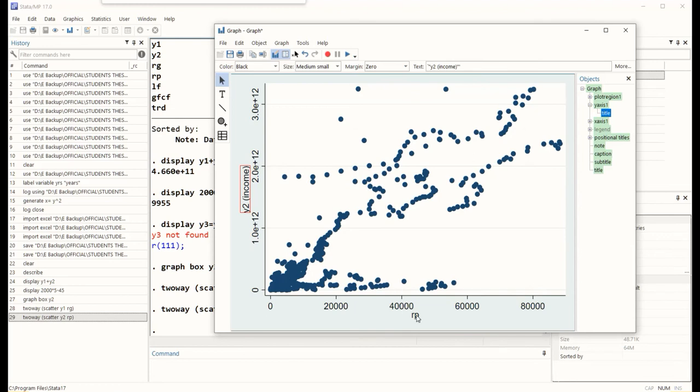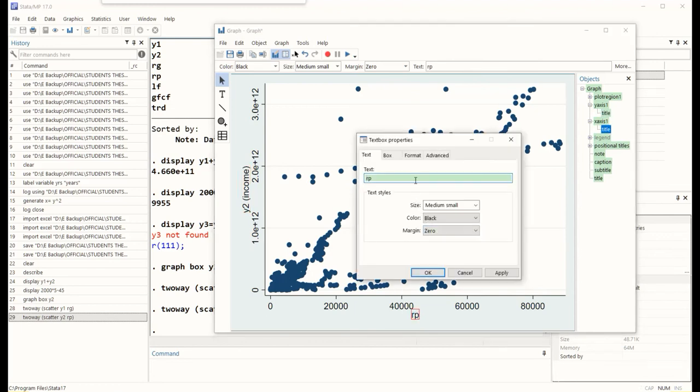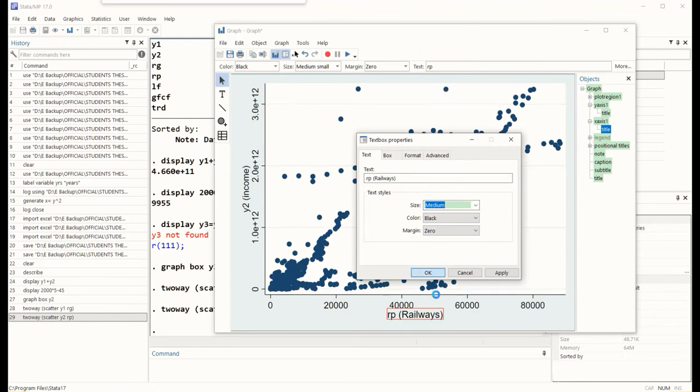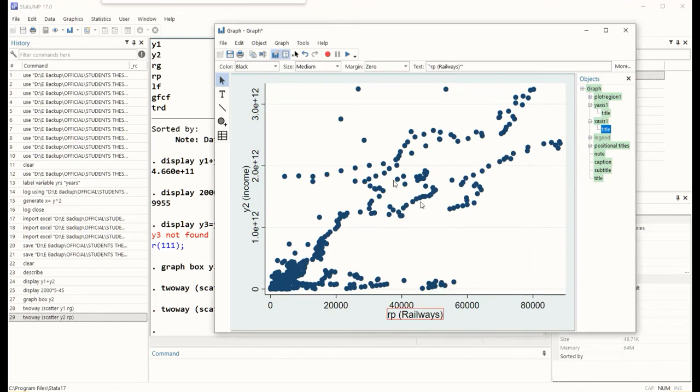In the same way you can change it here in rp. For example, I can make it railways, and I can also change the color, or the size of the font has been increased. So you can do this as well. Again, there are a number of options that cannot be covered in this introductory video, but you can do quite a bit with it.